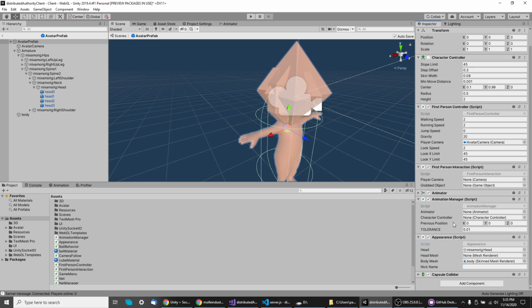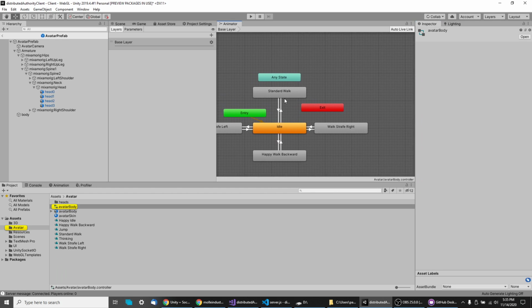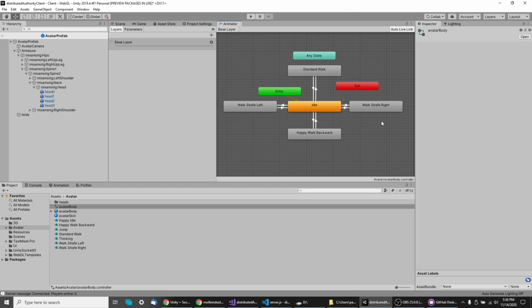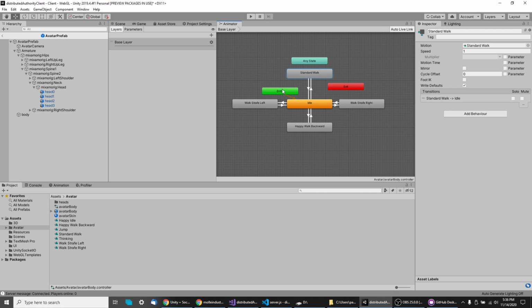So this is all stuff that you are supposed to customize. This is not really part of the framework. This is more like an example within the framework. So the appearance depends on what your avatar looks like. The animation manager, same thing. I have a rather simple character state animator that has all the states because it can walk. This is first person, so it can strafe left and right and walk straight ahead or backward, and the rotation happens programmatically.